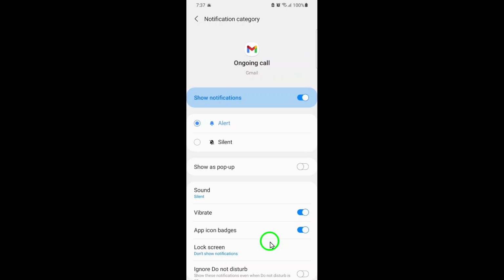Remember, this method works with the latest Android versions and Gmail updates, so if you don't see these exact options, make sure your phone and app are fully updated. Turning on app icon badges for ongoing calls is a simple tweak that enhances your user experience by keeping essential call alerts visible at all times. Try it out now and stay connected with ease.